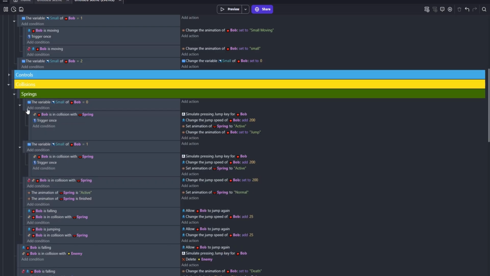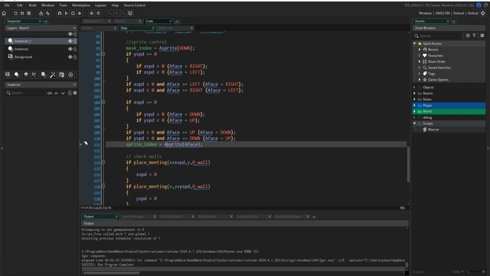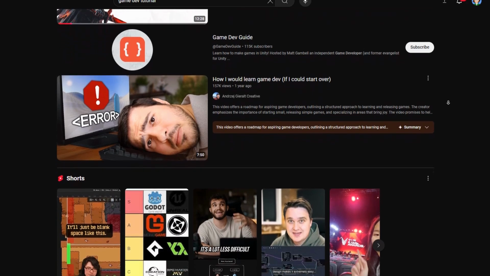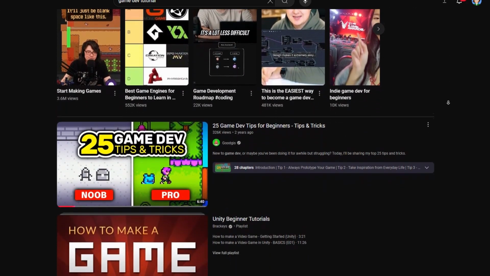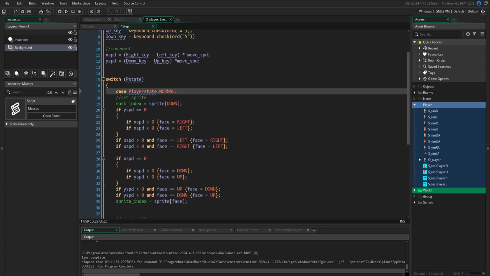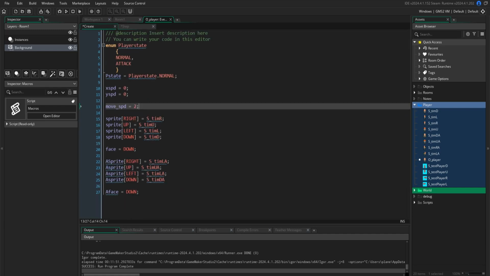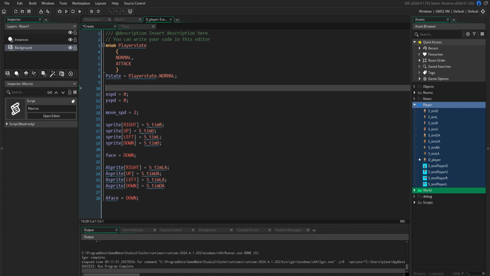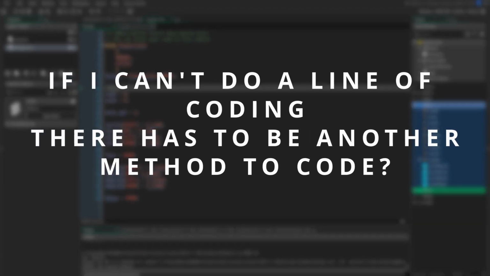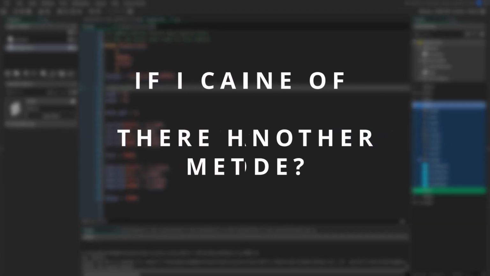Going through game engines after game engines, trying to learn how to code, going through tutorials to look at certain mechanics and also testing events to make sure they work properly. And it does become a daunting task. When I first started this journey a while back, I had the same questions as a newcomer to this game development journey. If I can't do a line of coding, there has to be another method to code.